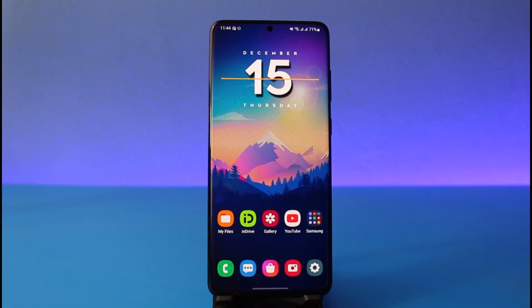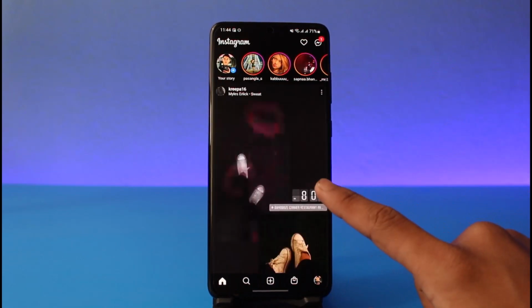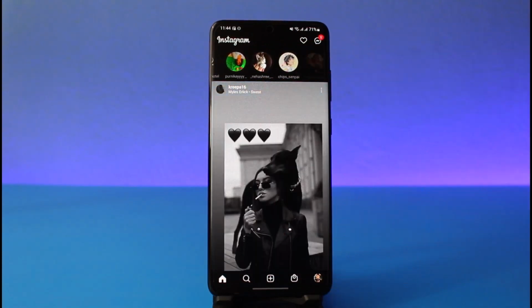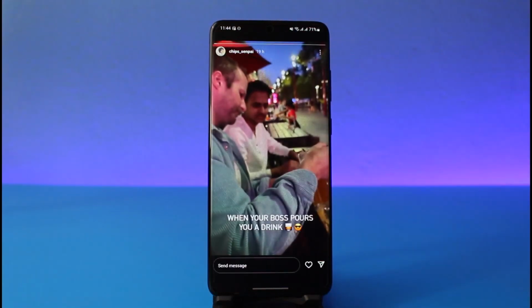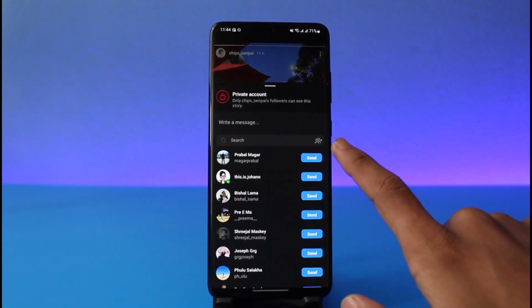In order to share another person's story, it depends on where you're trying to share. If you're trying to share it to your own story, you could possibly do that. If you're trying to share it and send it as a DM to someone, let me go and show you what the options look like. If I open a specific one over here and tap on the DMs icon at the bottom, I'll be able to send it to those people.